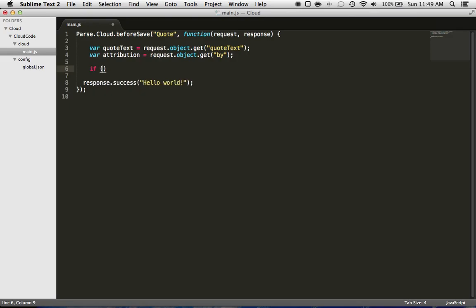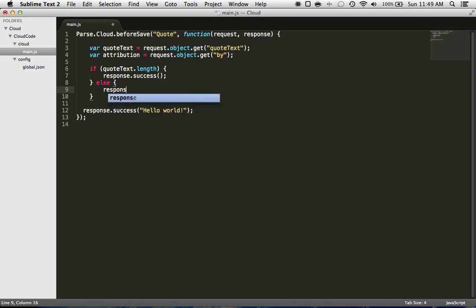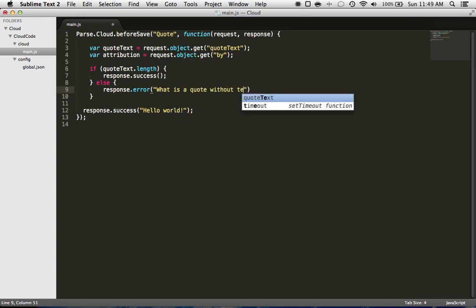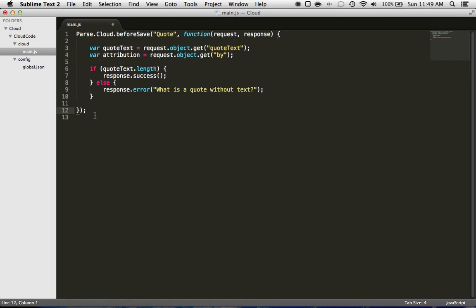Let's check. Let's say if quoteText.length, and since this is truthy, if it evaluates to 0, it'll be false, which means it's empty. But if it is good, let's call response.success. Otherwise, response.error, and we can pass it in an error message. Okay. So we don't want the quote text to be blank, but an attribution could actually be blank. So let's check for that too.